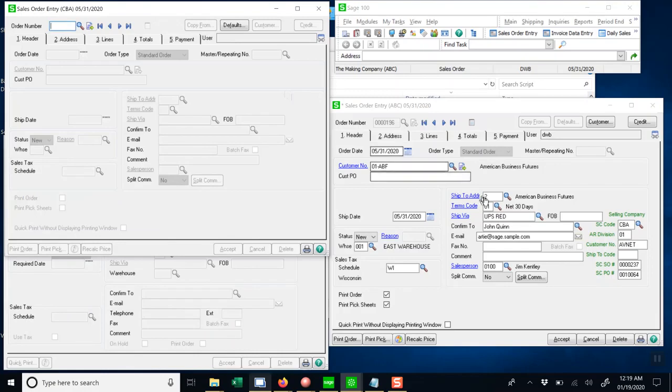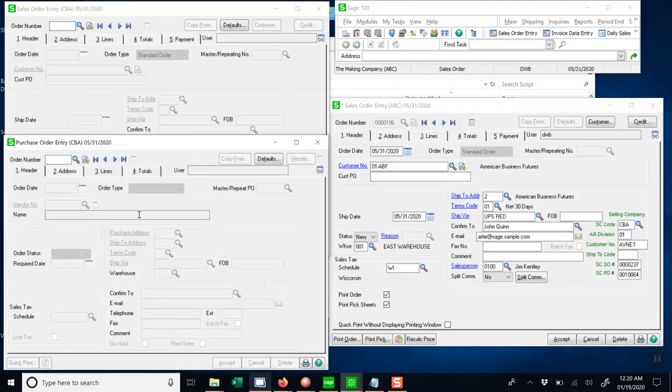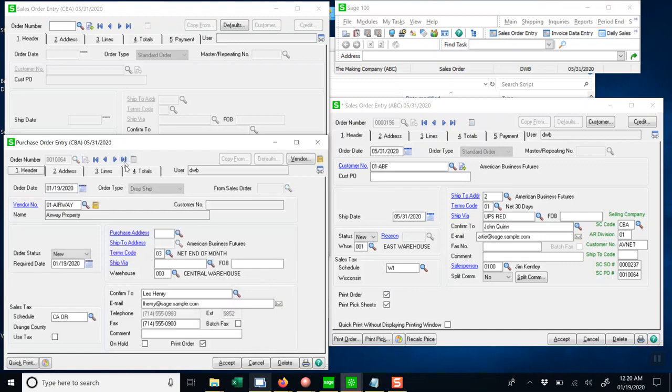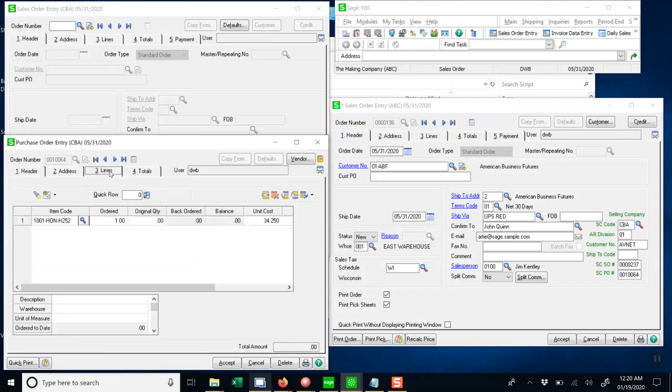And the other thing that this solution involves is updating the purchase order pricing when the invoice in the making company posts. So here we're going to change the cost in the selling company to something ridiculously low, so we'll be able to recognize when it gets updated from the making company.